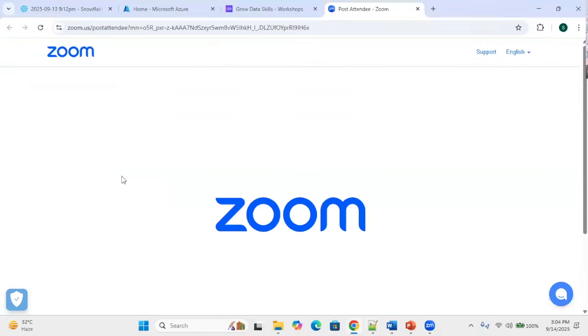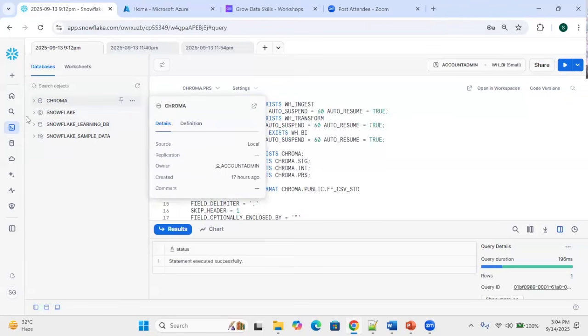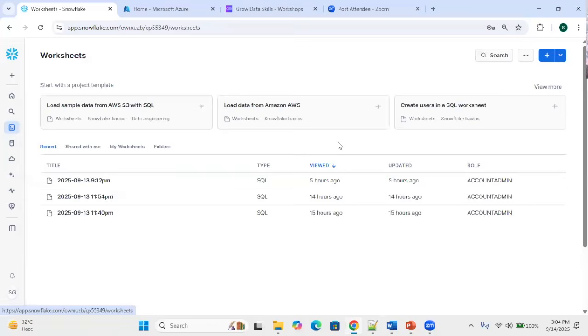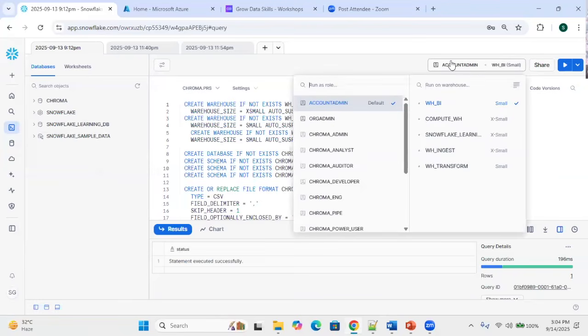Okay. So I will quickly show you. This is the Snowflake account. I have done some setup already. So in the interest of time, you can see this is the Croma database which is created. I'm currently in worksheets, right? If I click on this worksheet, you can see as of now, I have created this using account admin. These are the contexts you have to mention. First is your role and second is the virtual warehouse which you are using.